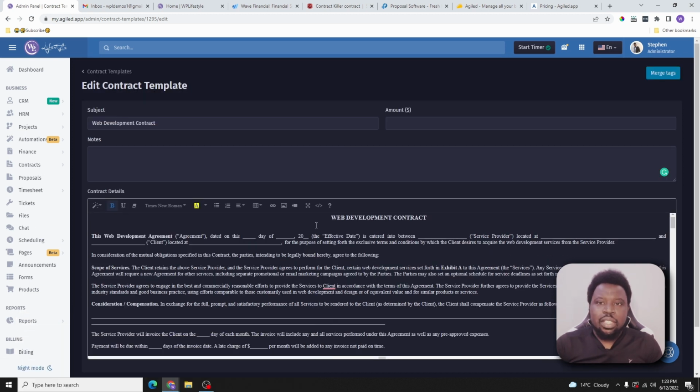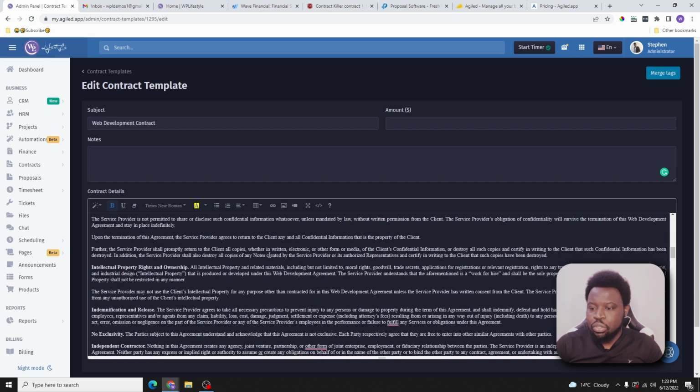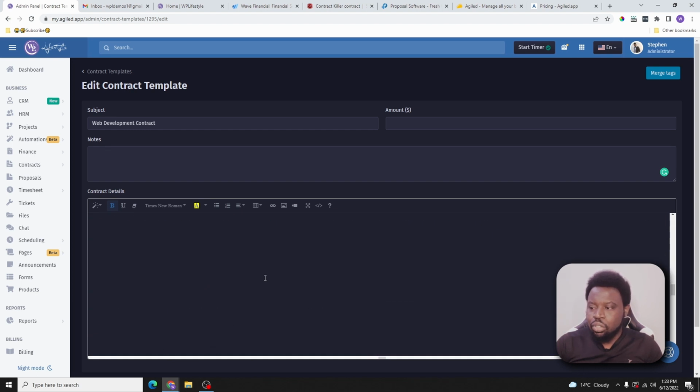You have pretty much all the text options that you have in Microsoft Word or maybe Google Sheets and stuff like that. So you can go ahead and edit this to your liking, and then delete things that you don't need. Let's say you don't need this section right here, you can go ahead and delete all this section. Maybe you don't need this section, you can go ahead and delete that.